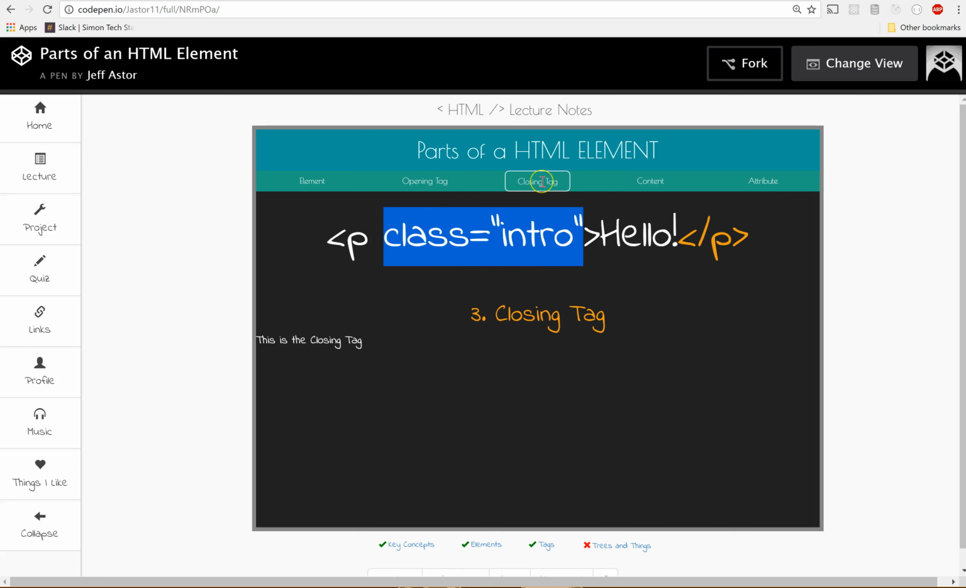The closing tag, if I scroll over the third tab here, looks like this. The closing tag is also surrounded by a less than sign and a greater than sign, but I also have a slash in here to indicate that it's closing. Now, I'm going to actually go to the 5th tab really quickly. This is the attribute. We call this an attribute of our HTML element. And in here, what attribute do I have highlighted? That's right, the class attribute.